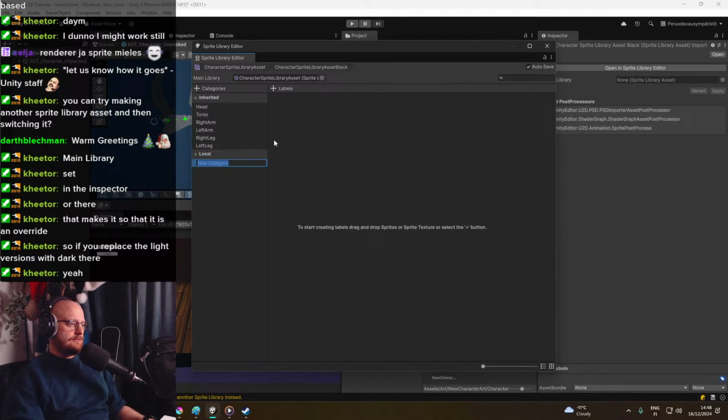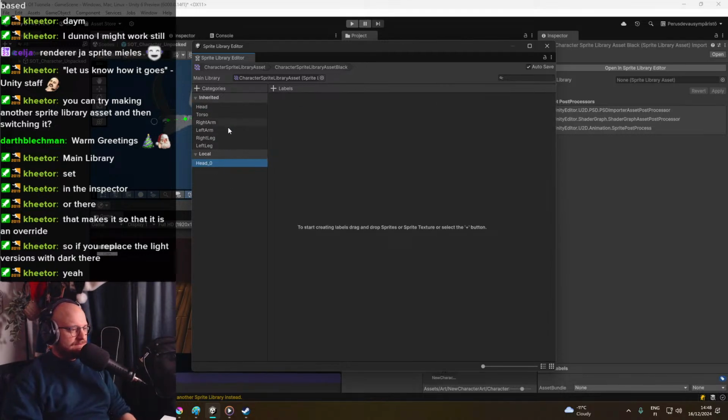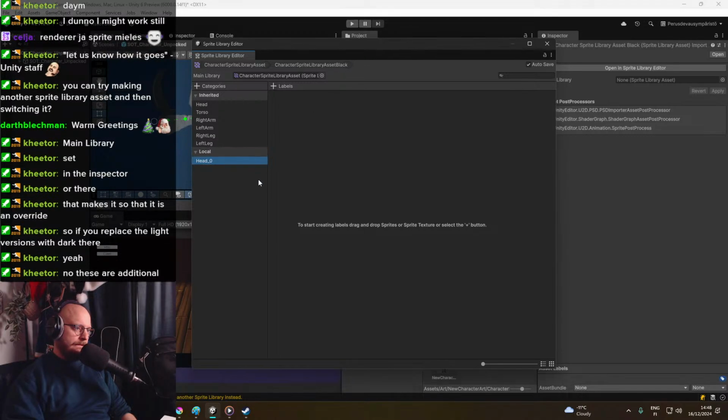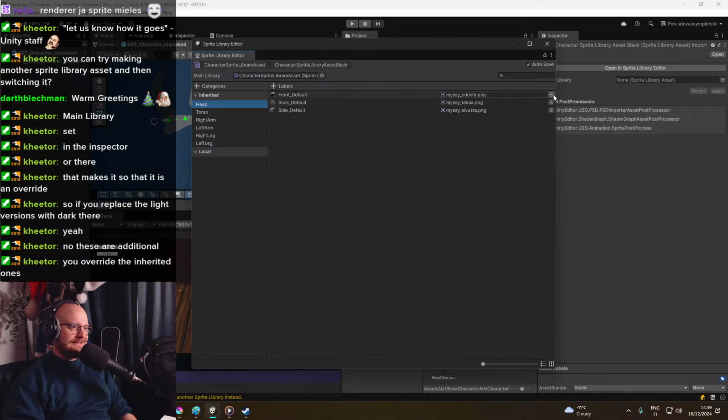I suppose it's just gonna be still like head. Okay, so it can't be named head. Local. Should it be just in here? No, I don't know. What is the convention here? You override the inherited ones. That makes more sense. So I can just change this to the black.